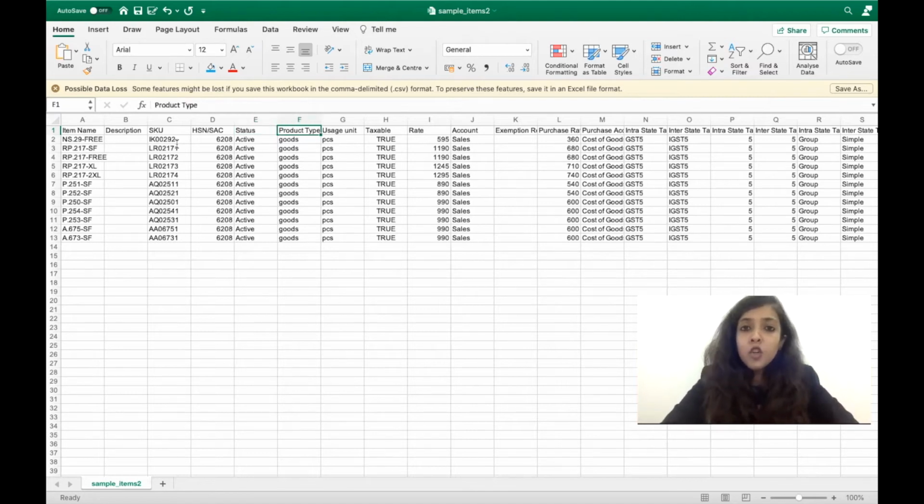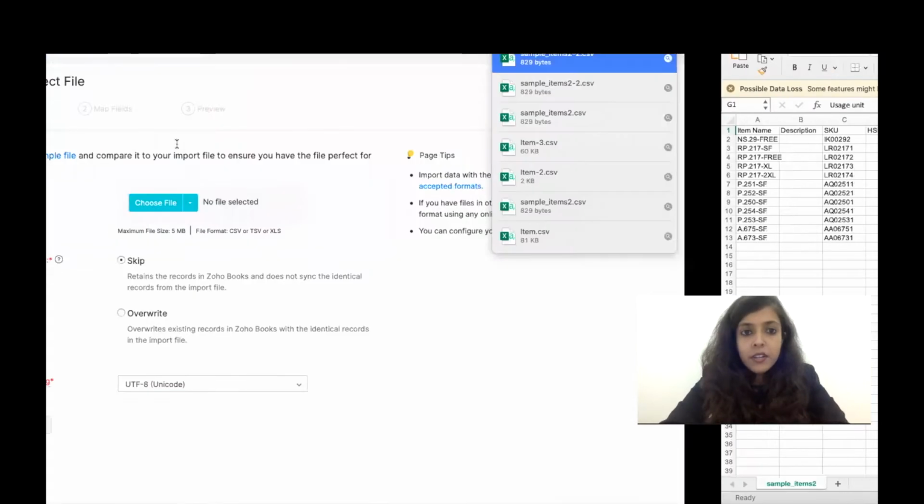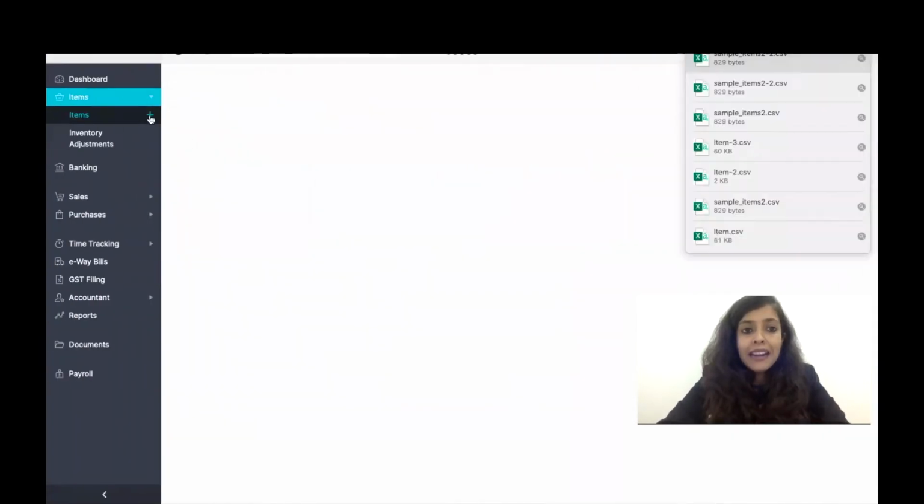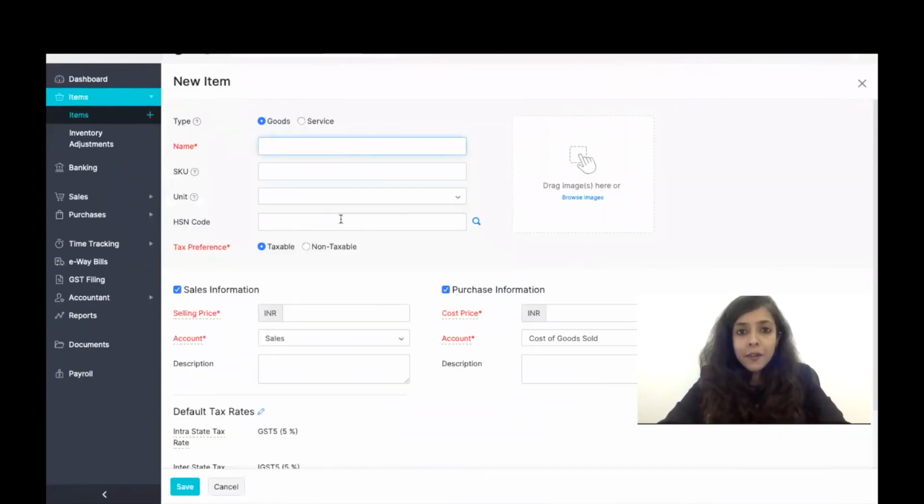Product type will be either goods or services. If you're providing a service, your product type will be services. Usage unit, again, this depends on what your product is. Now, if you go to add items and if you want to add a single item, you'll see all these variables that have been asked. Same thing, okay? Name would mean item name, SKU, unit.